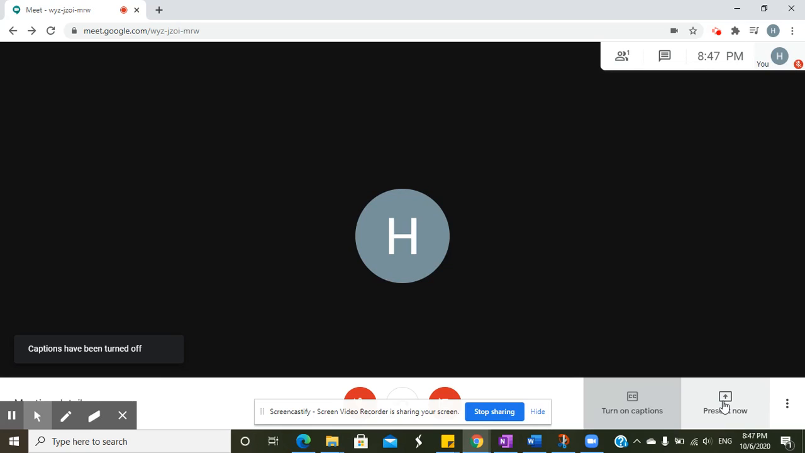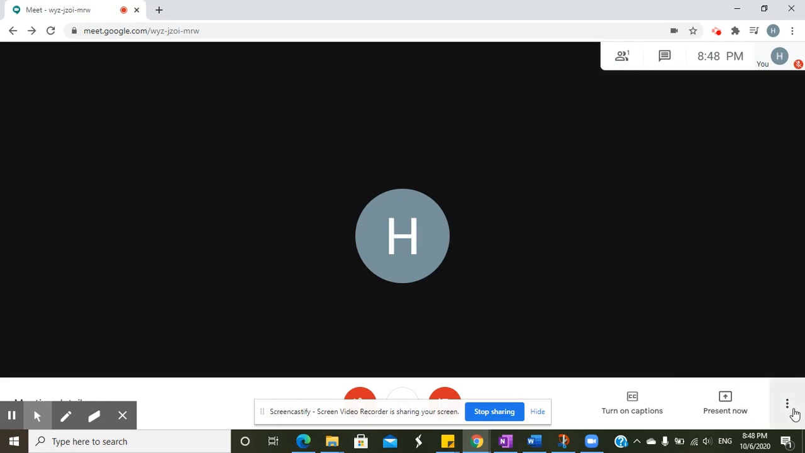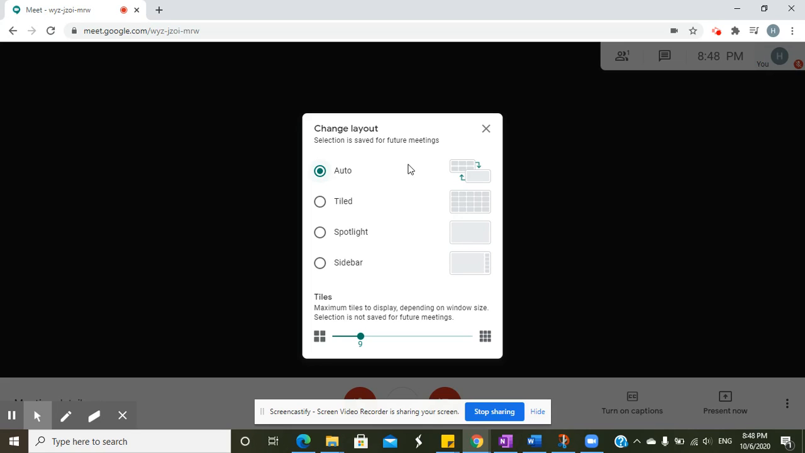Or you can click present now, and then you can present either a Chrome tab, a window, or your entire screen. You can also click on more options, and then you can open a Jamboard, which is a newer feature, or you can change the layout. So if you have a lot of people in the Google Meet, you might want to see everyone, or just the person who's talking, or just the person who's talking and some of the other people. And if you set it to tiled, you can set how many people you see in the Google Meet. I'm going to change it back to auto right now.